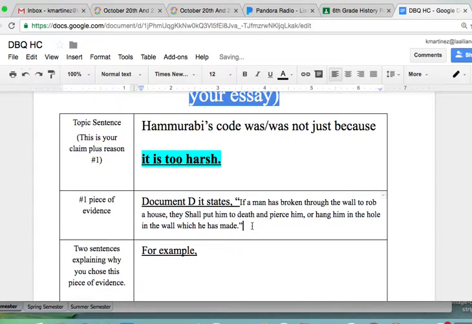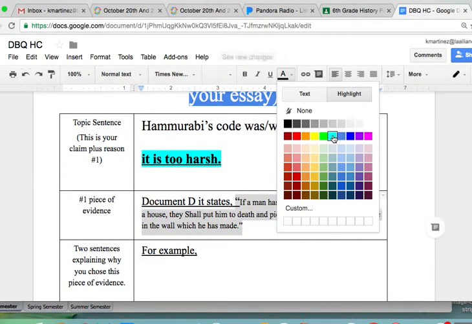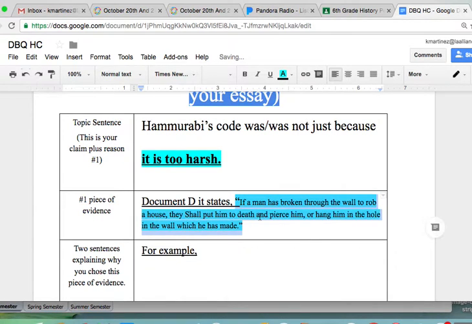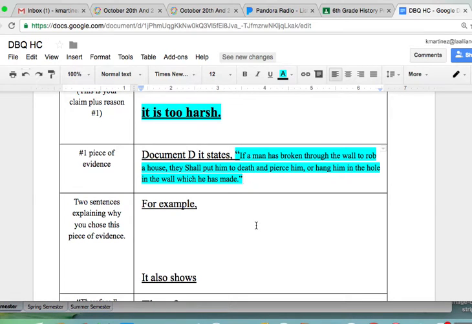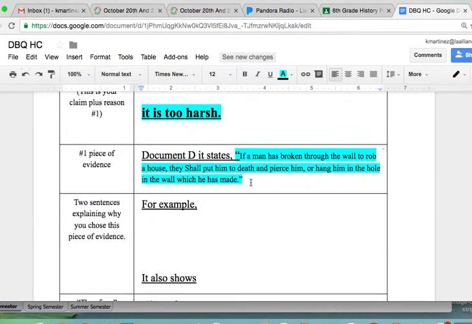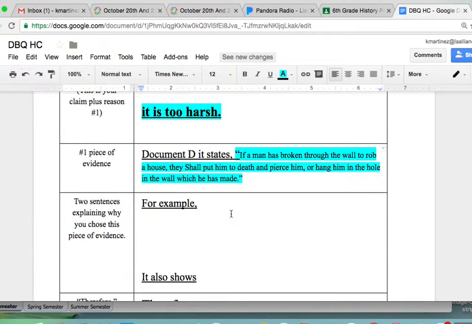If a man has broken through the wall to rob a house, they shall put him to death and pierce him, or hang him in the hole in the wall which he has made. Now, again, you may use this as a guide, but please do not use my example unless you discuss with me first. Because there are plenty more examples for this reason.